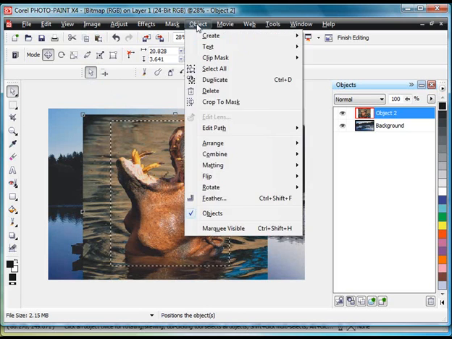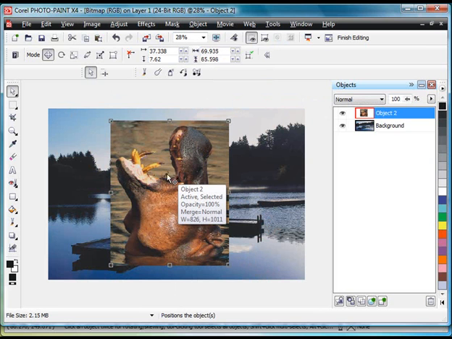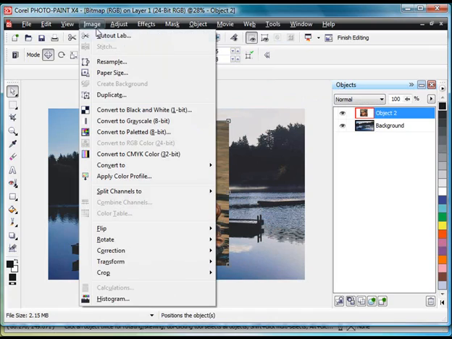Now up to Object and Crop to Mask. So I'm cropping my object to the mask. If I use the standard crop tool, I'll actually crop the entire image. So let's remove that mask now. And now what we're going to do is cut the hippo's head away from the background. And to do that, up to Image, I'm going to use the Cutout Lab.